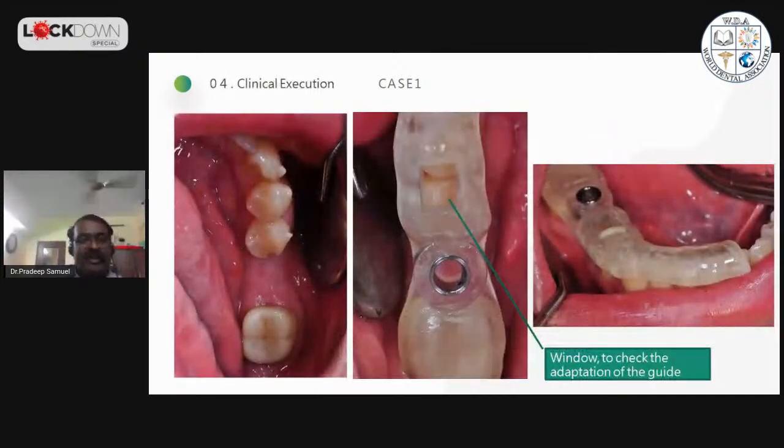So this is the case where the first molar is missing. And can you see this window? First, we place the surgical guide onto the tooth and we check the adaptation. The window is kept for the adaptation so that there is approximation of the guide to the tooth. There is no gap between. If there is a gap, just hold on, stop the surgery and go back, and send it back to the designer. Changes can come in the printing machine. If the printing machine is not calibrated properly, there can be alterations. So we need to check that first. And then it is placed.